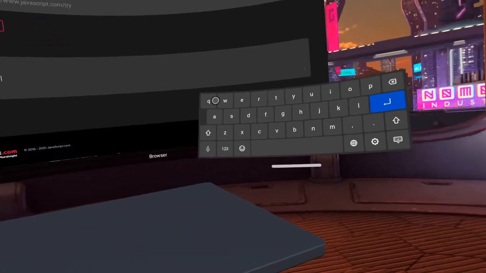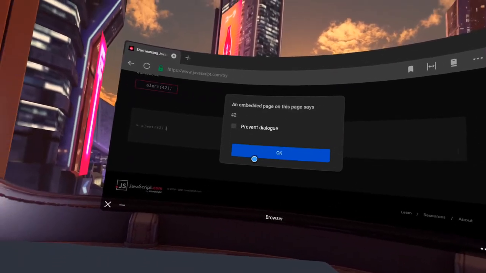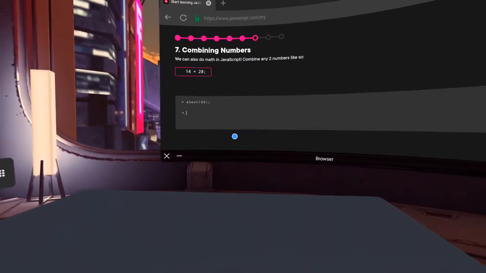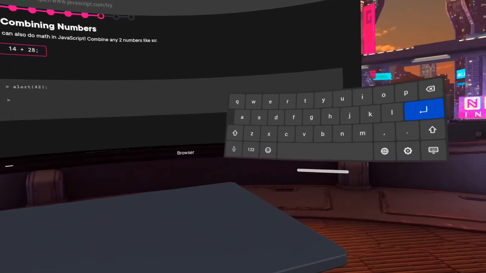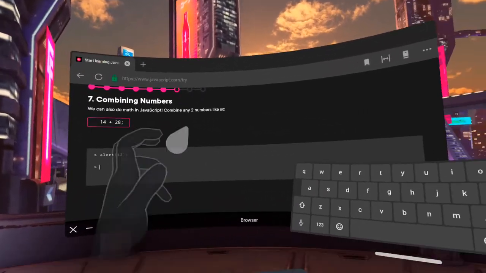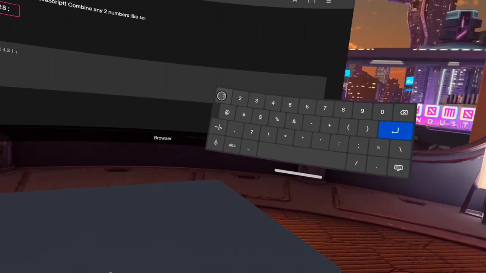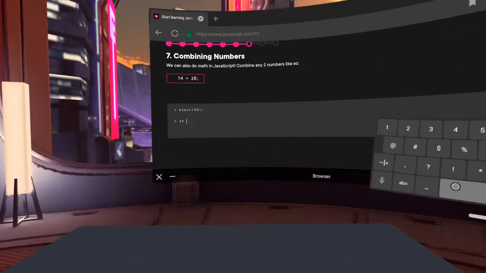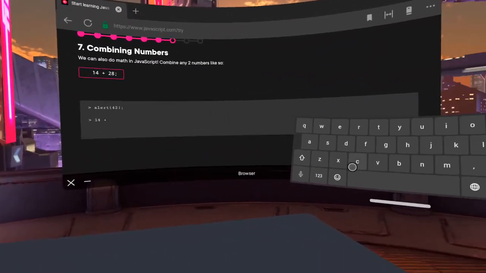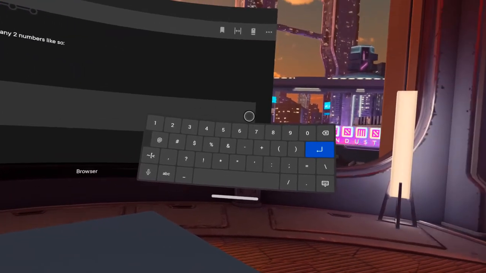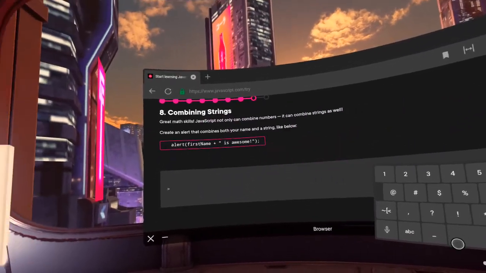An embedded page on this page says 42. So just alert. Combining numbers. Okay, let's type that one. Come on, guys. We're almost there. We can do this. We can do this. Let's do 14. Then plus 2, 8, boom. Success. We didn't even get to see it.